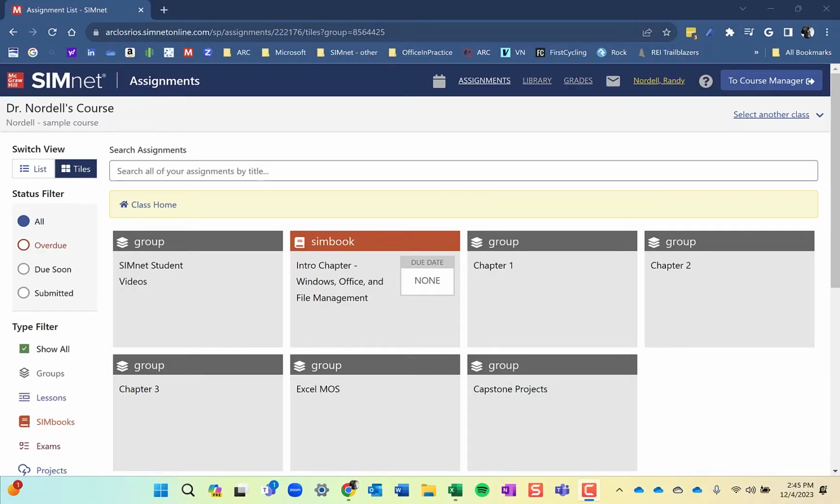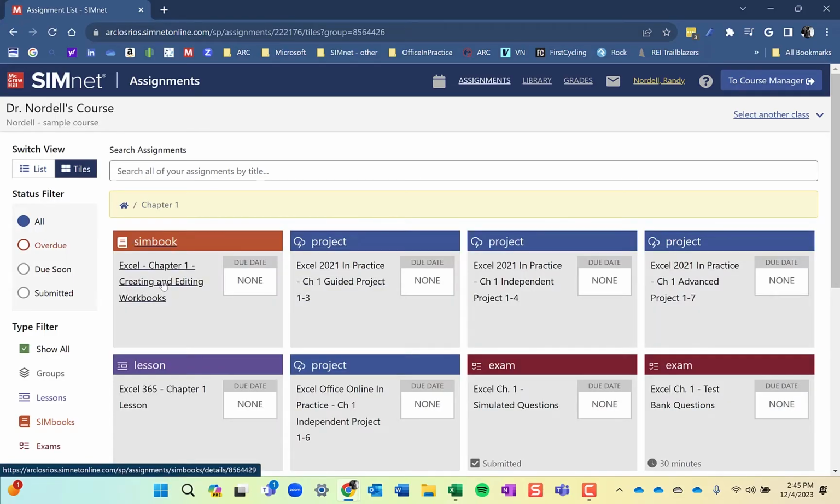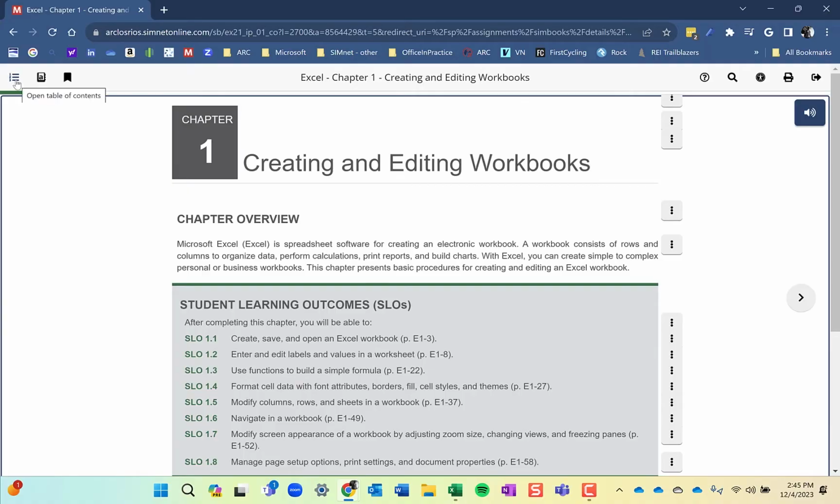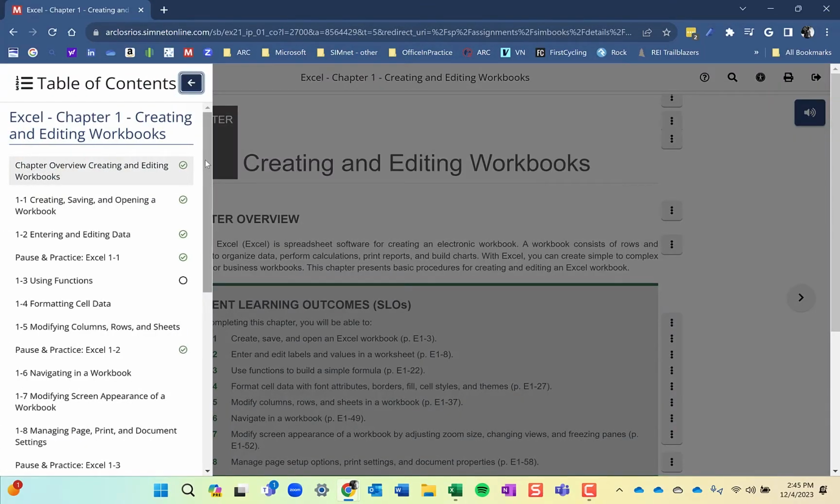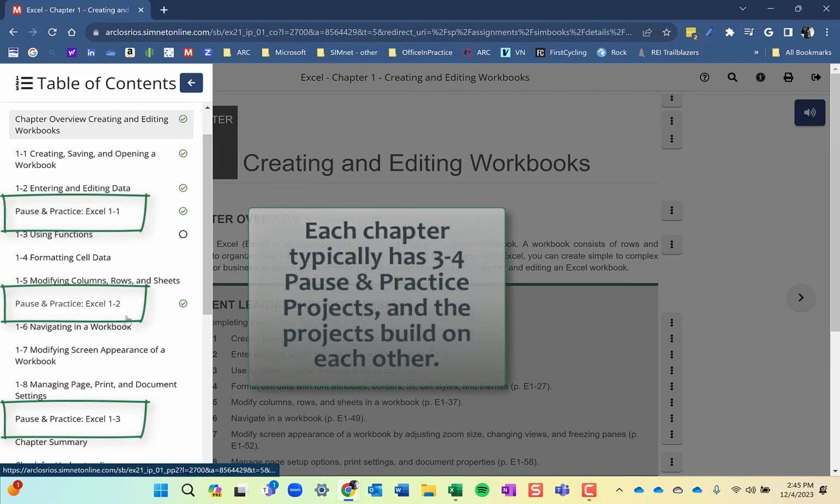First thing you'll want to do is navigate to SIMnet, either from your LMS or directly through SIMnet, and open up the SIMbook chapter. I'm going to open up chapter 1 of the SIMbook. First thing you'll want to do is click the table of contents, and you'll notice that every 2 to 3 student learning outcomes is a pause and practice project. There are typically 3 to 4 per chapter, and they all build on each other.